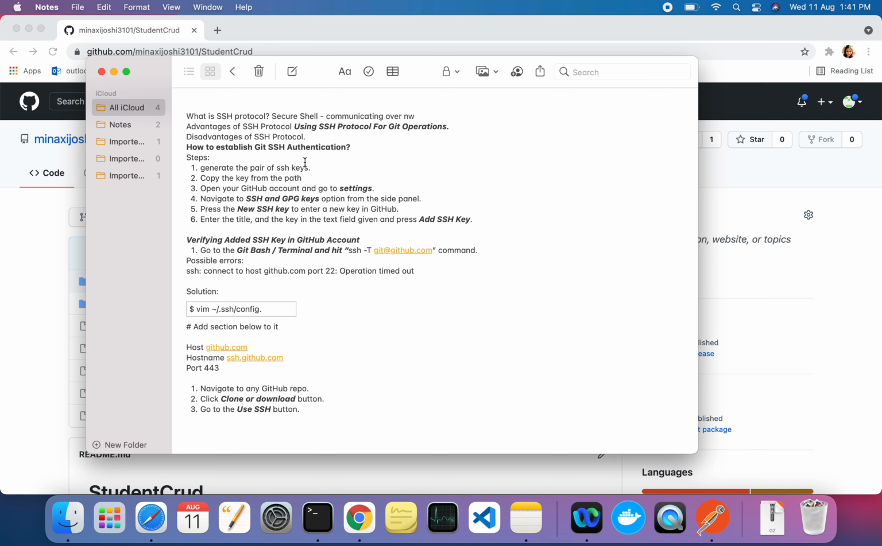SSH is also called Secure Shell. Secure Shell is a cryptographic network protocol used for communicating over a network. The usage of the SSH protocol has increased nowadays because it has many advantages.